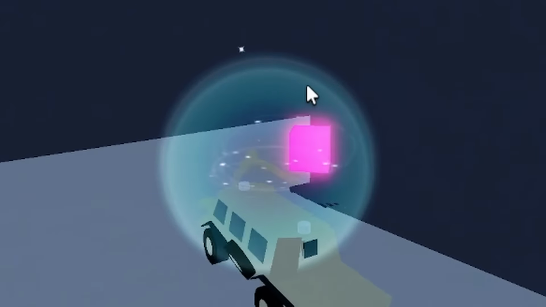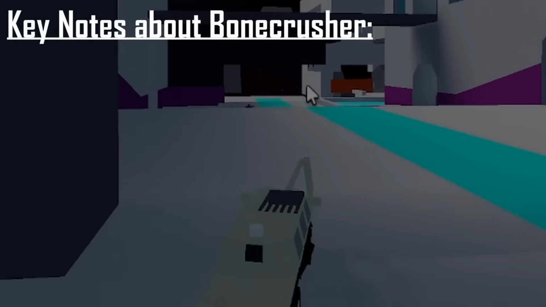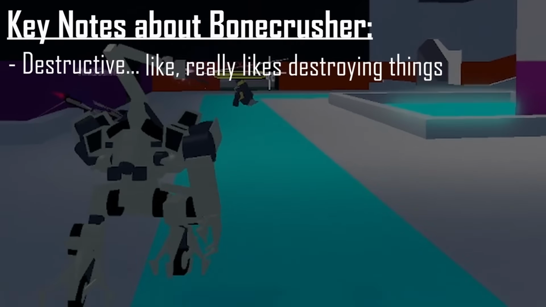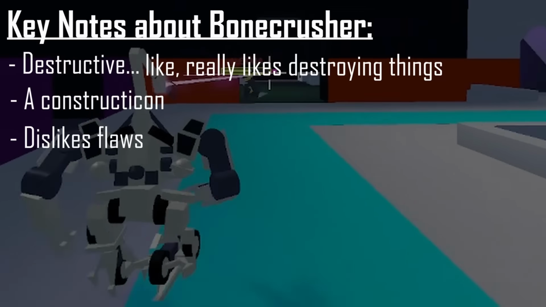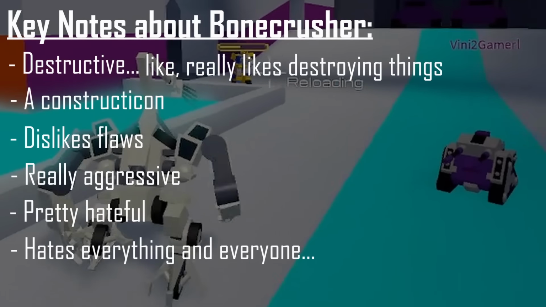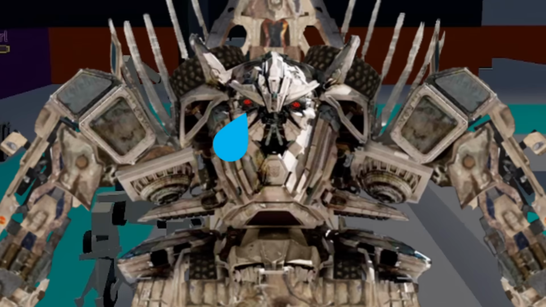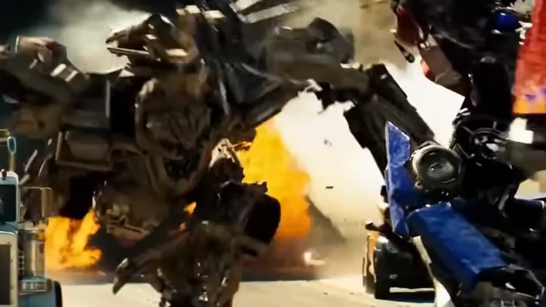A few things I kept in mind when designing Bonecrusher is that he is in some iterations destructive, like really likes destroying things, a Constructicon, dislikes flaws, really aggressive, pretty hateful, hates everything and everyone, he even hates himself? Man, someone give this guy a hug. Wait, no, he'll crush your bones!